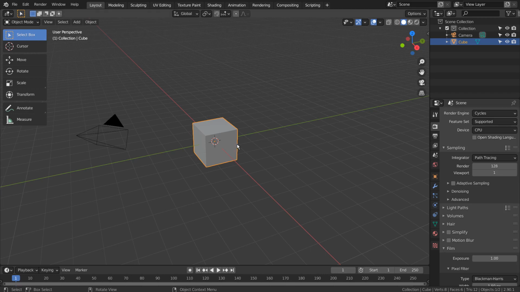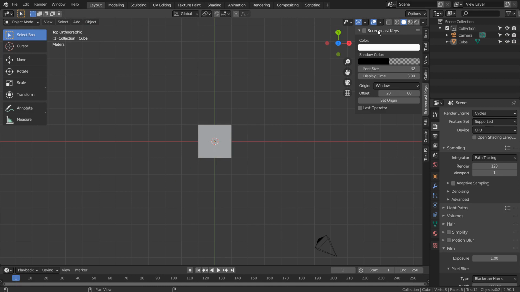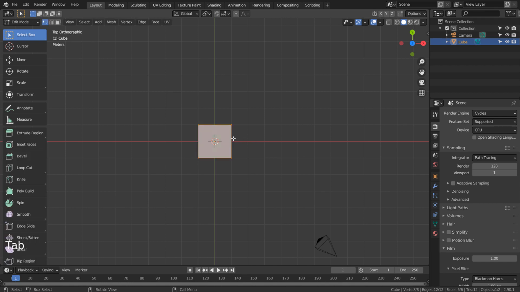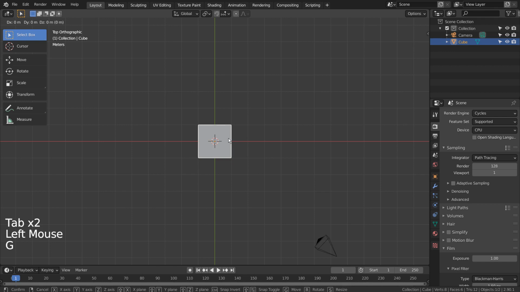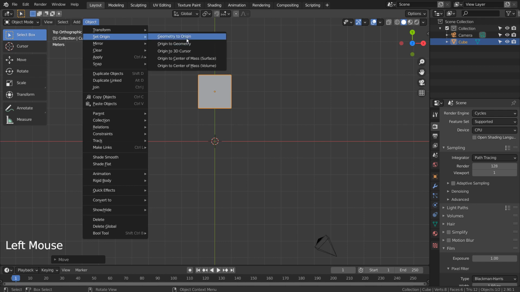Numpad 7 or tilde and top to go to the top viewport. There's an orange dot in the middle of the mesh. Do you see it? That's the mesh's origin, and it's designed to follow the mesh when we move it.